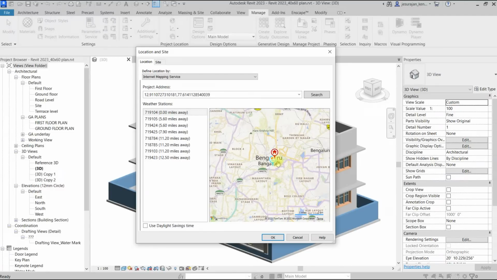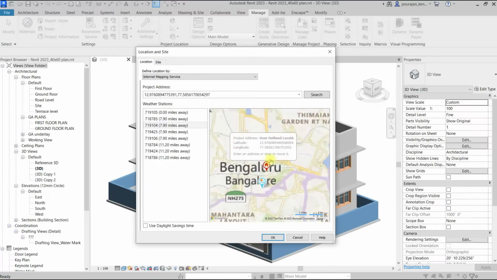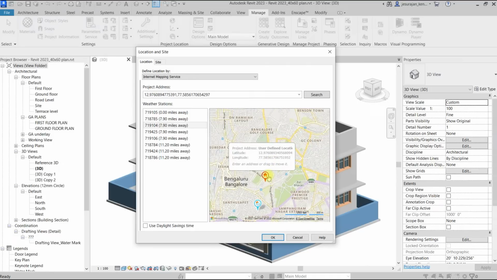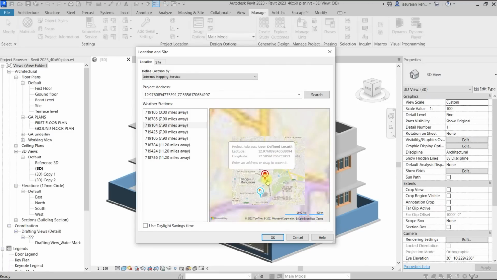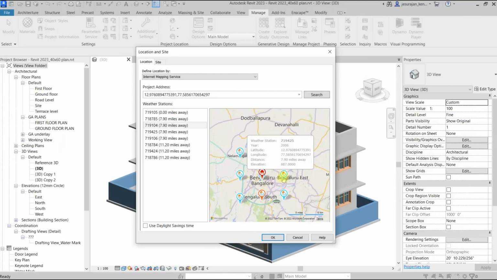Okay, so this project location, we don't have to keep it at the exact point, so don't worry if you can't get the right coordinates. Just keep it here because we are using this information to generate shadows, and this is going to read weather information from the nearest weather stations. You can see here these blue icons are weather stations.